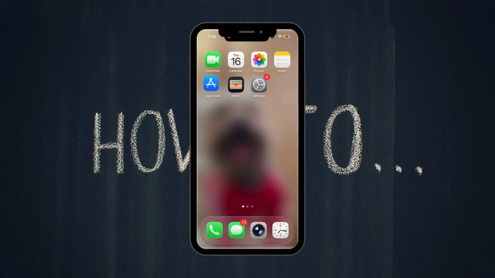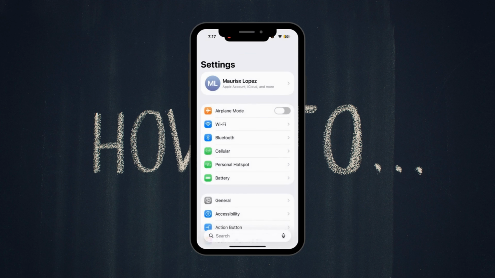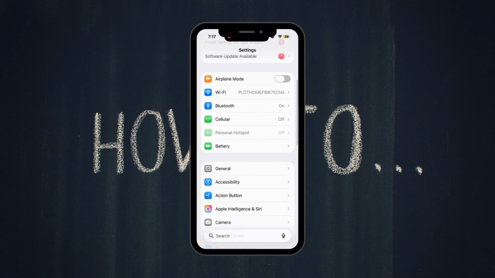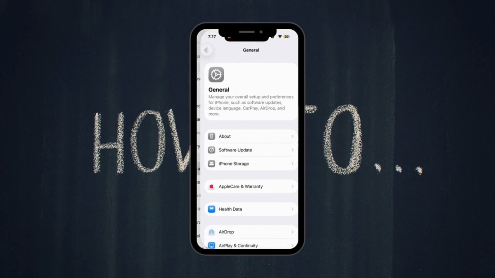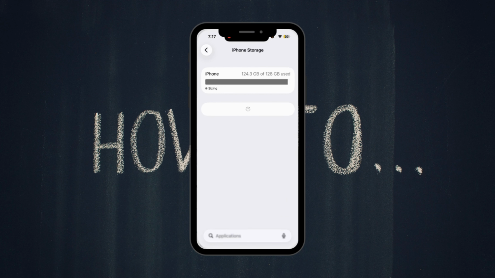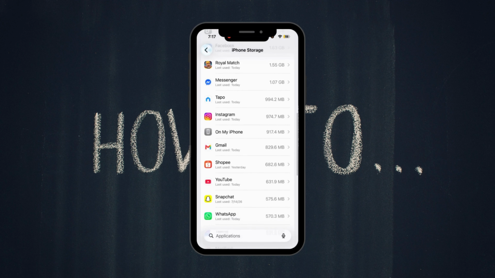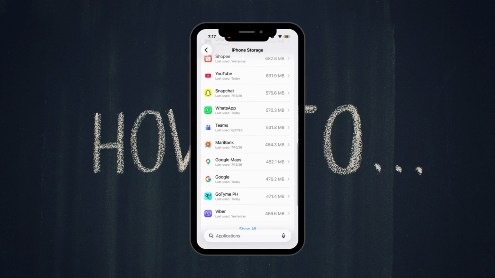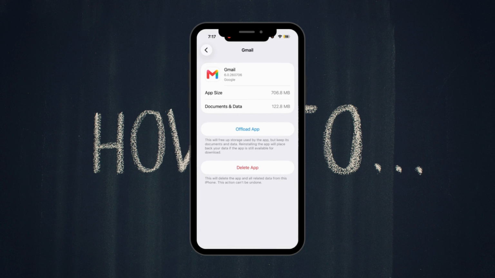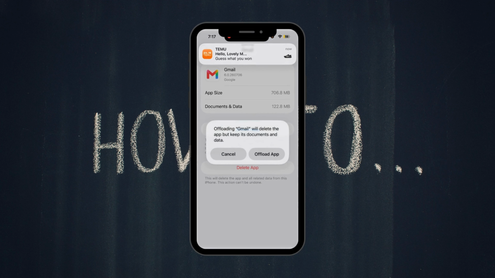Now, next is to open your phone settings. Then in here, scroll down and go to General, then go to iPhone Storage. Scroll down and open Gmail. Then you can click Offload App. Then click Offload App again to confirm the action.